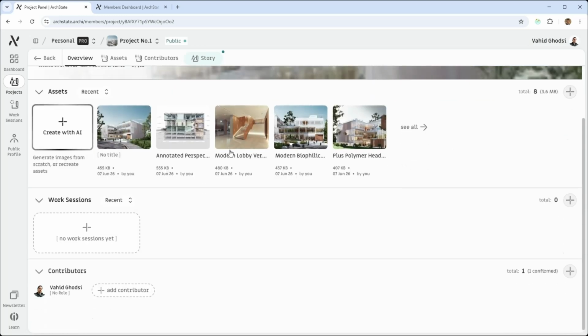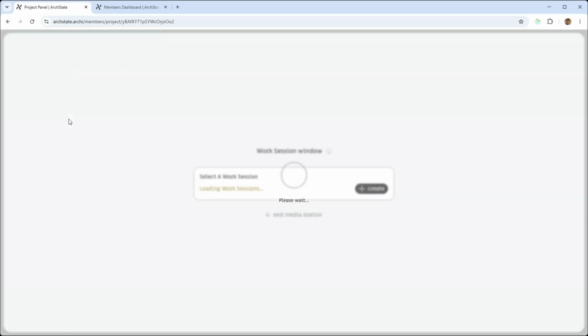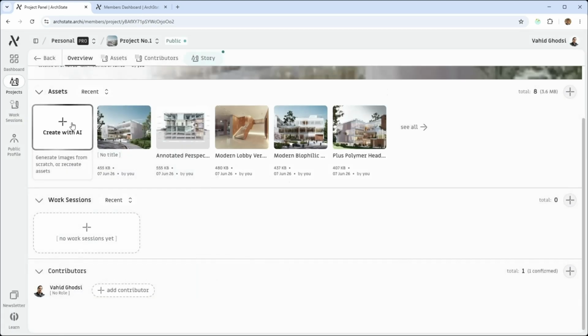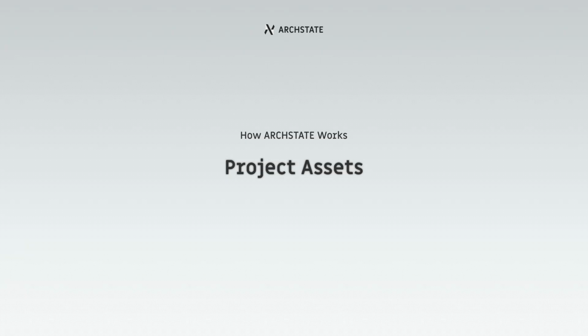In the project panel, you have the overview of your recent assets, which you can sort. If you click on this button, it takes you to the work sessions, which we also taught in another video, but simply you can generate or edit all of your images or videos in the future right there. The workstations of your projects and the contributors.